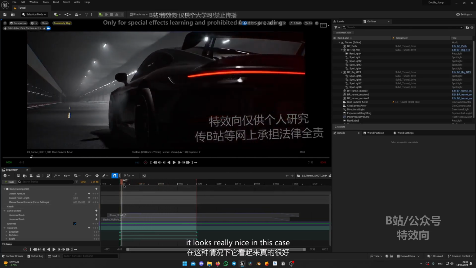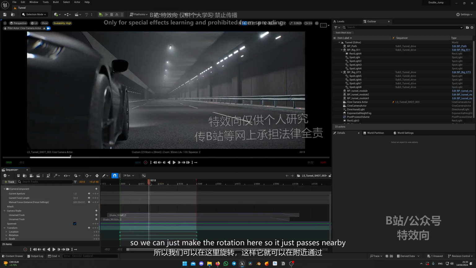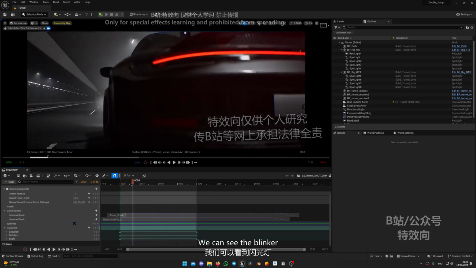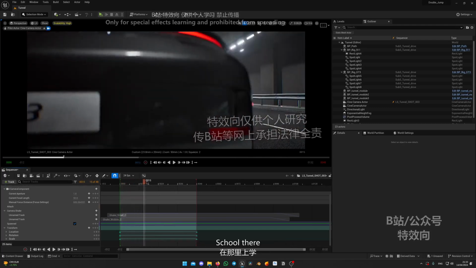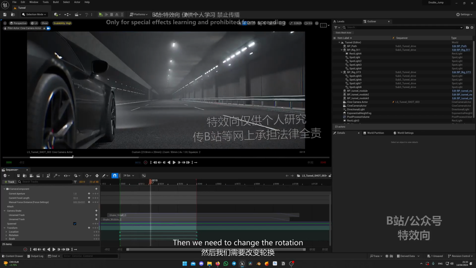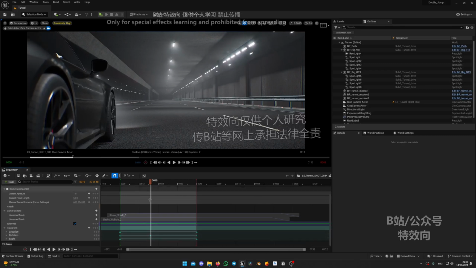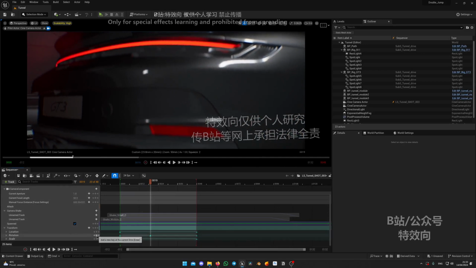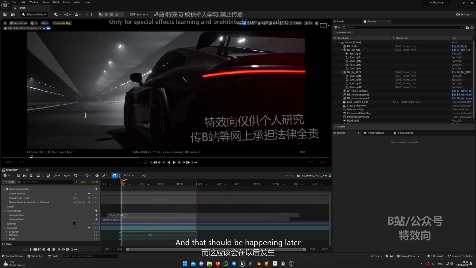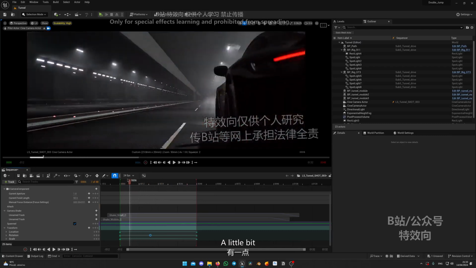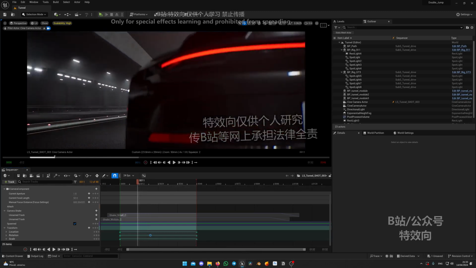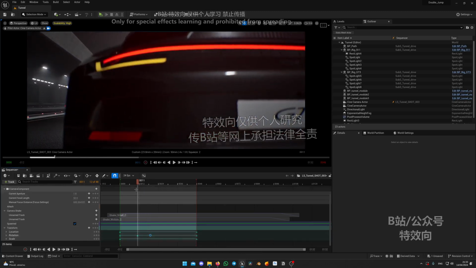Actually, it looks really nice in this case. So we can just make the rotation here. So it just passes nearby. We can see the blinker. Let's go in there. Then we need to change the rotation. Move it like this. Make it cubic. And that should be happening later a little bit, because the rotation is too fast. So here, rotation.